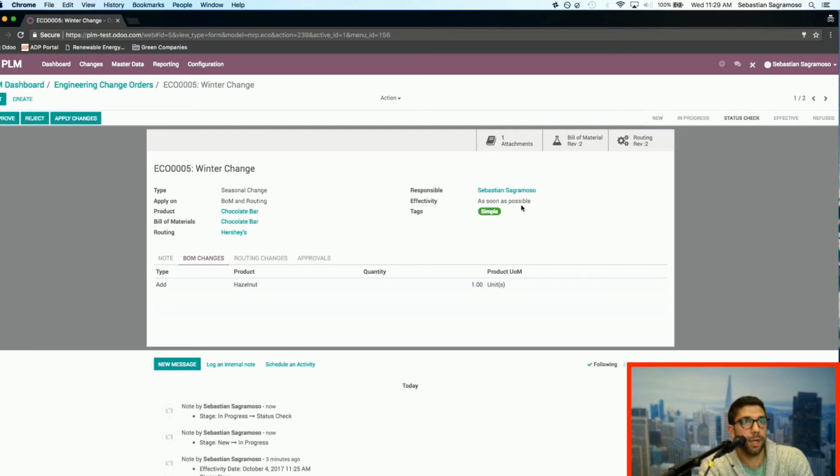Now note immediately that up here in status check I have 3 buttons: approve, reject, and apply changes. That's because I've set this stage to be an approval stage. And now I'm not actually approving this change to be completed and applied instantly. What I'm doing is approving it past this stage. So if I approve it, I can now move it into effective, for example.